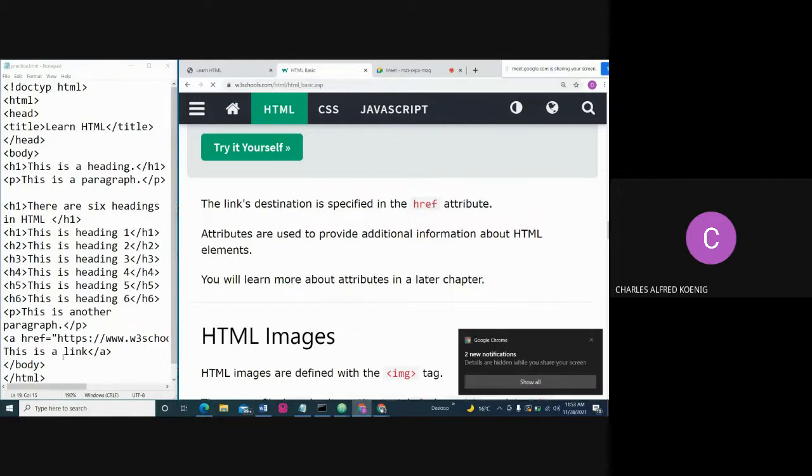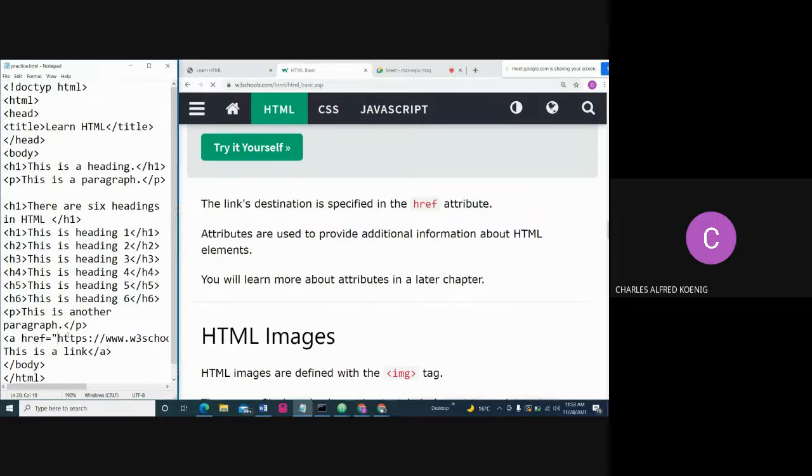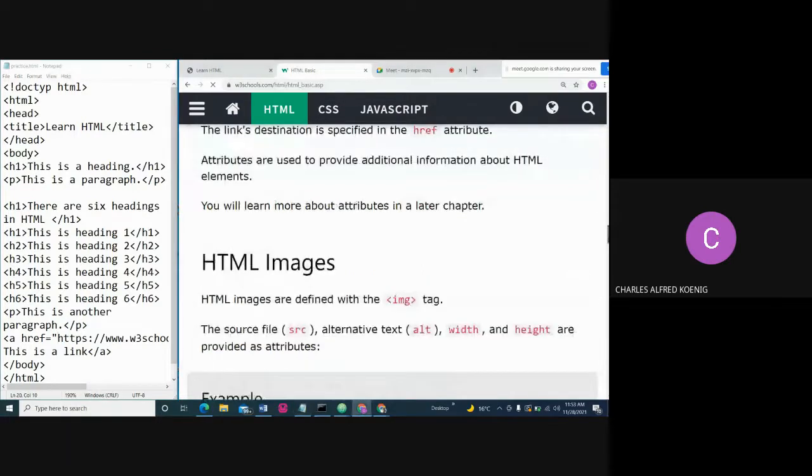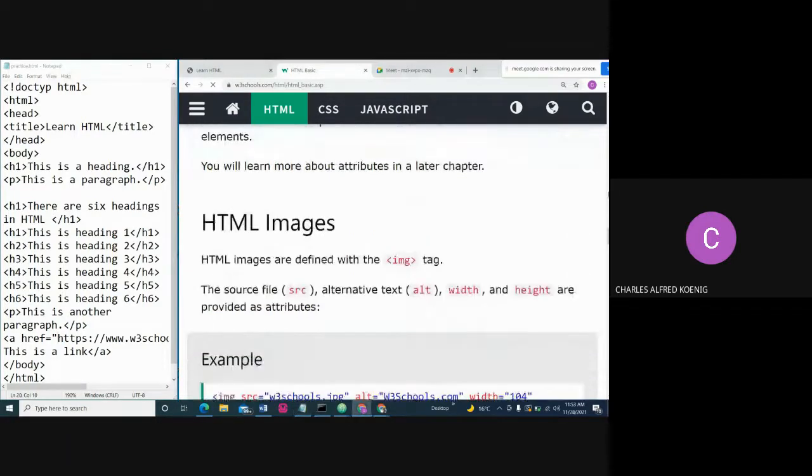So this is how you define href, and this is how you pass the URL or the local file path to the href attribute. All right. So the link destination is specified in the href attribute. Okay. Attributes are used to provide additional information about HTML elements. Okay. So you will learn more about attributes in a later chapter.